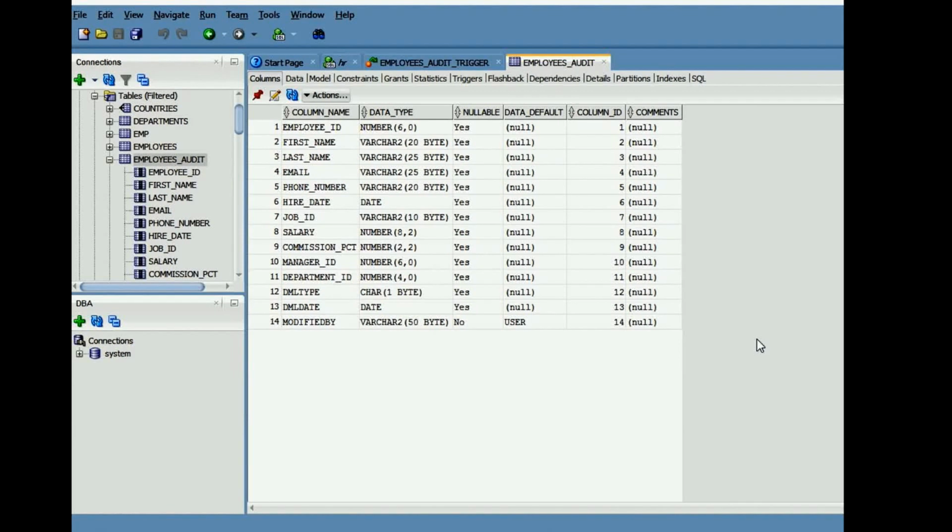on a table. To achieve this, we created an empty table employees audit as a copy of employees table, but we added three columns, namely DML type of char type, DML date of date type. DML type will store I for insert, U for update, and D for delete. And DML date will store the date and time of the DML command carried out.